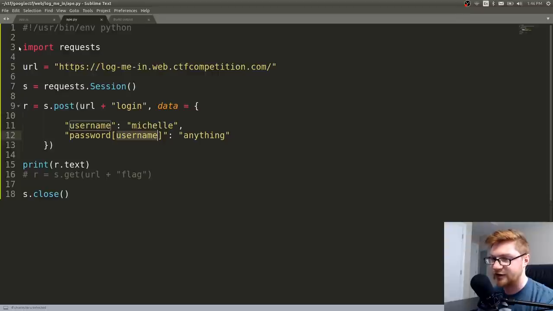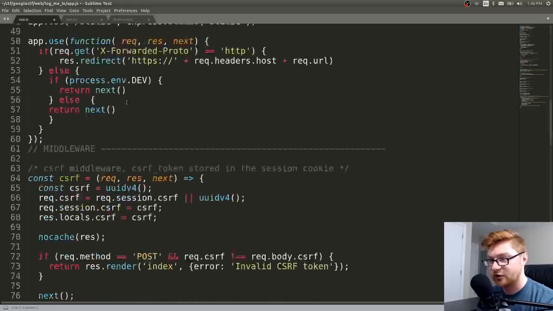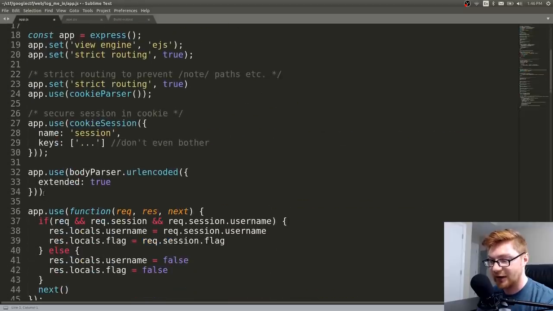But I think the real takeaway is that with that body parser extended set to true, there might be some interesting things you can do and gimmicks and wrenches you can throw with passing in an HTTP-like object or array there or something different than a regular string.